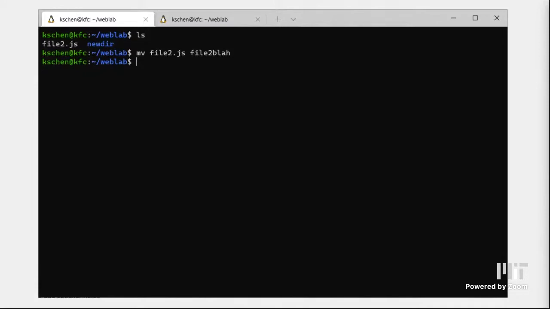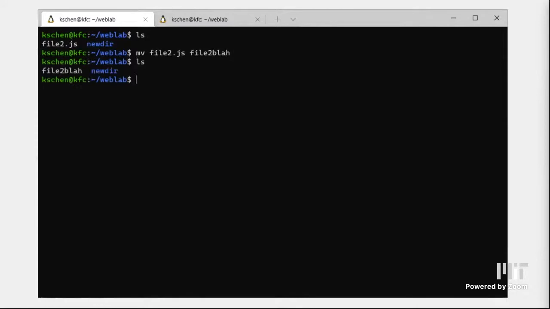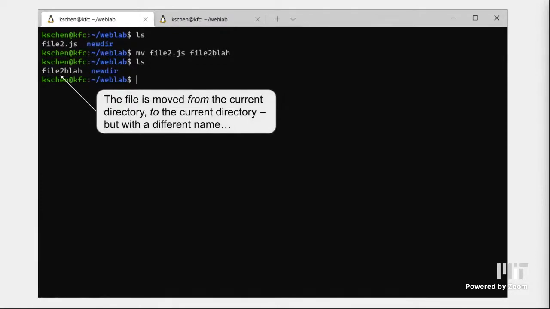Cool. All right. So what happens though if we run mv on a file? So we give it file2.js as a source. What if we give it a destination name that doesn't currently exist? That's not the name of an existing directory or the name of anything that already exists. Does anyone have any guesses as to what might happen? No? Okay. So what actually happens is you can see that it moves it from the current directory back into the current directory, but with a different name. And so this is actually just a simple rename operation.